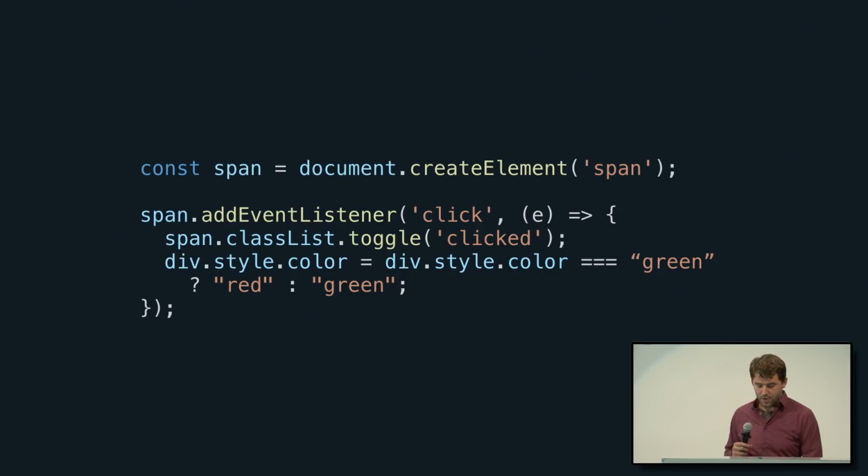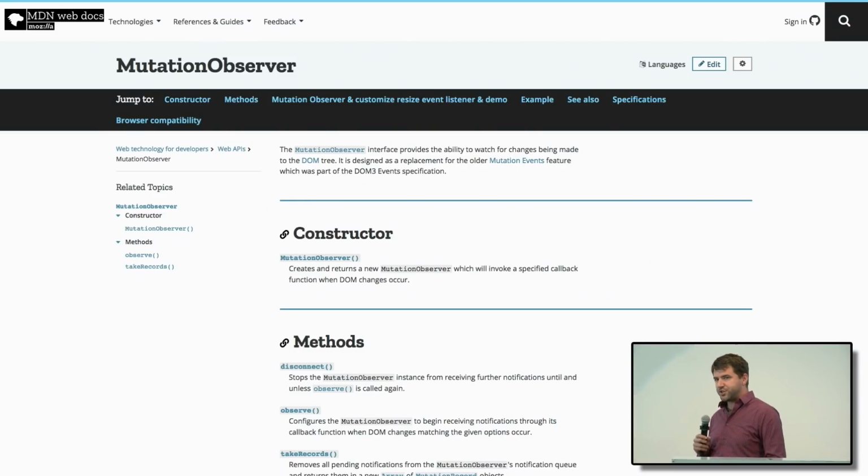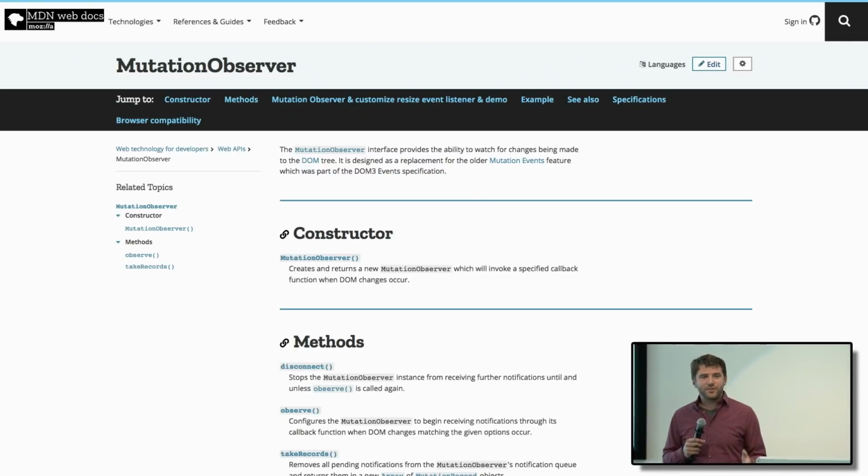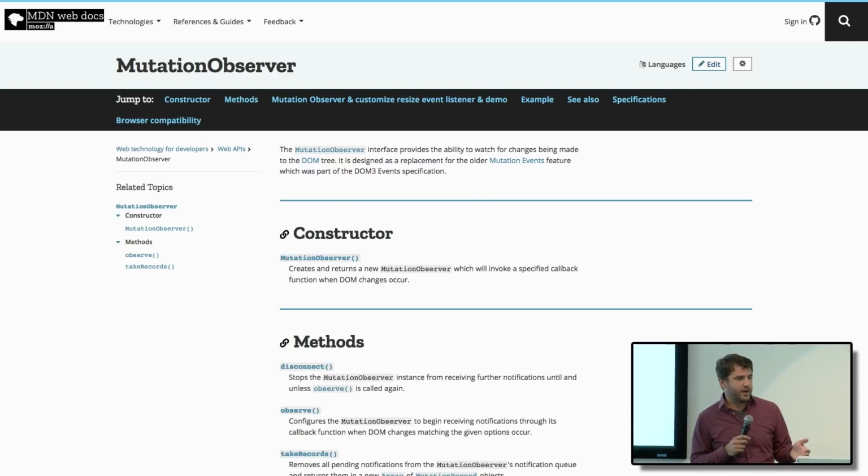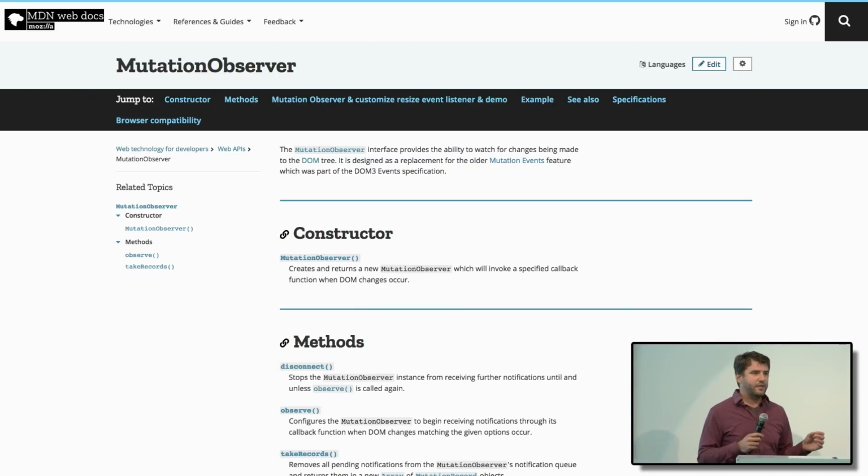How does this work? Well, we can use an API called Mutation Observer. Sorry for the white slide all of a sudden. The Mutation Observer is a specification that's been around for a while. Unfortunately, it doesn't have everything that we need. And since we were building our own DOM implementation, we also built a kind of super-powered version of Mutation Observer that gave us access to properties, not just attributes.